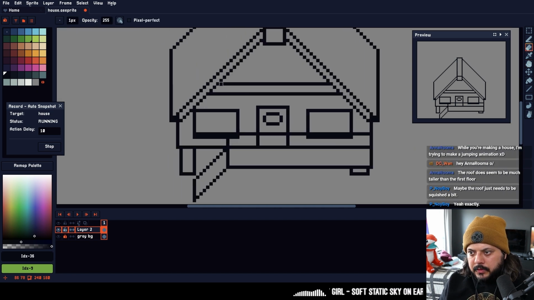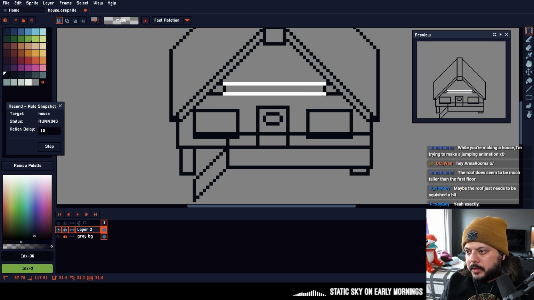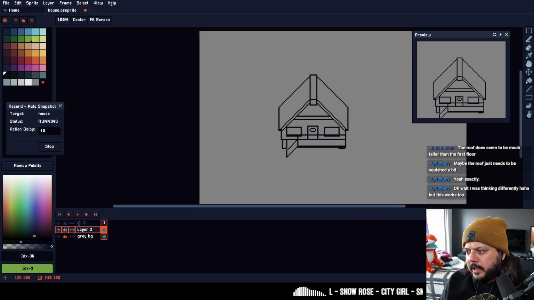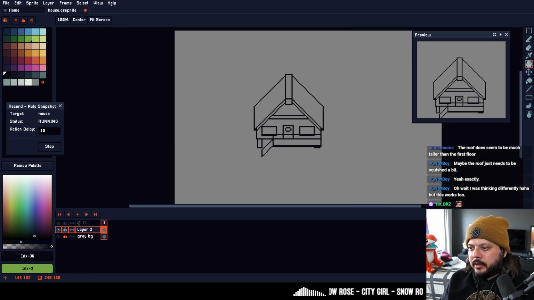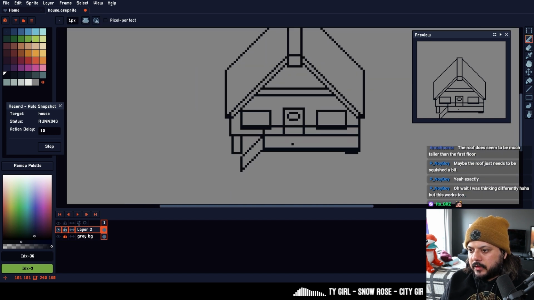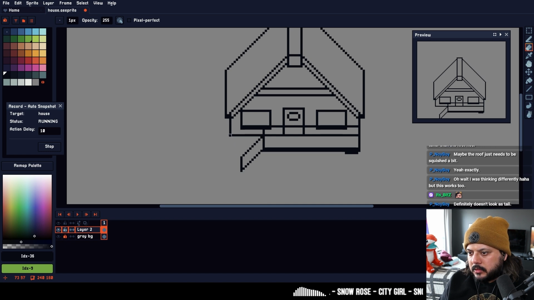We could maybe even take this and move it up a little. I feel like this is feeling a little better. I feel like the proportions are a little better. I feel like this concept is kind of interesting. What if, instead of this being this, it's just more house? You know what I mean? What if we just add more house, chat? What do you guys think?